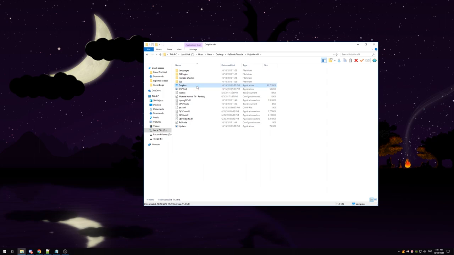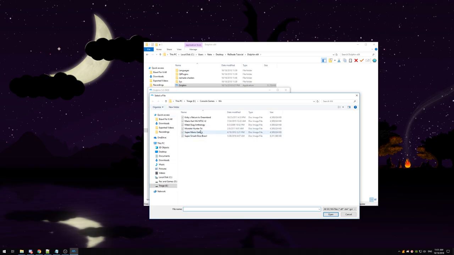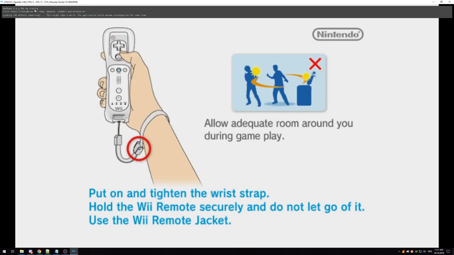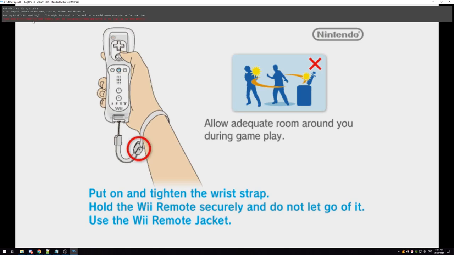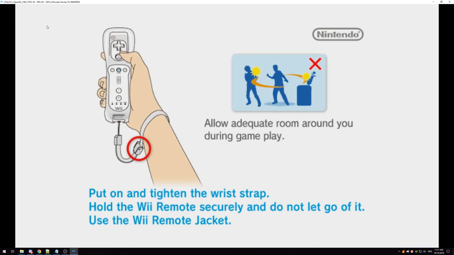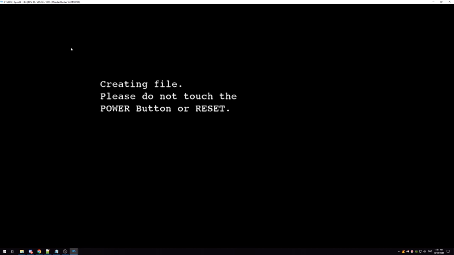So we're going to relaunch Dolphin. We're going to hit open and load up Monster Hunter Tri. Now, you should see it loading however many effects remaining. It might take a while, because every once in a while you'll get errors compiling some shaders. It happens. I don't know if I have this fully set up. I probably don't. Oh, it looks like it does.